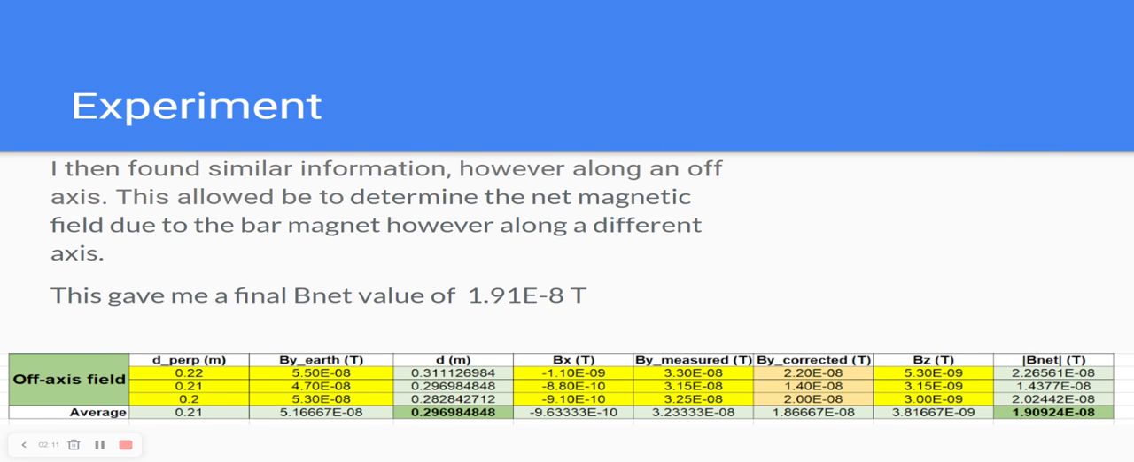Then for the second part of this experiment, I found similar information, however, along an off-axis. This allows me to determine the net magnetic field of the bar magnet along a different axis, giving me a final B net value of 1.91e-8 T, as calculated in that bottom green section of this chart, with all of the entered values being experimentally found in the chart shown in the bottom section of it.